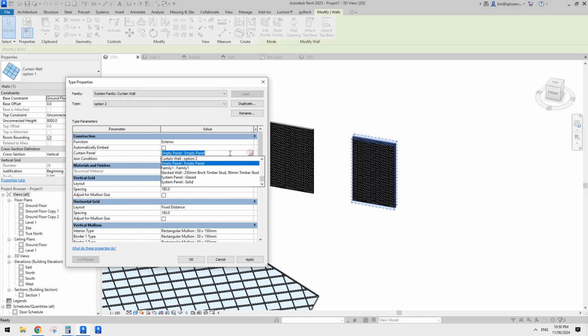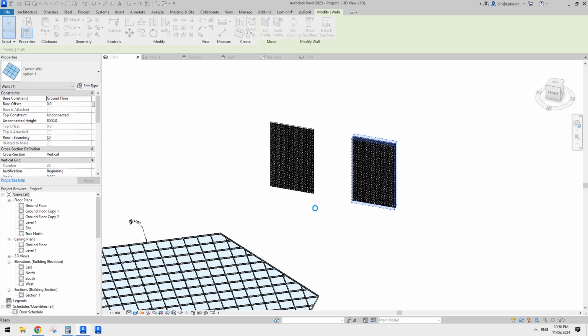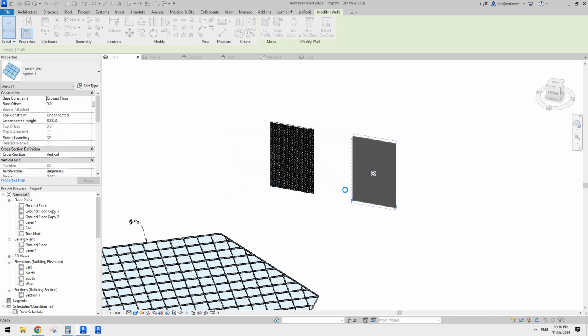For this one, we're going to use family 1 for the panel, the one we just did. And for the mullions, we don't need mullions. So I'll just Control C, Control V, and use none for all these mullions in vertical and horizontal. Okay, and click OK. Revit will ask you, do you want to delete all the mullions? Yes, and click on delete.